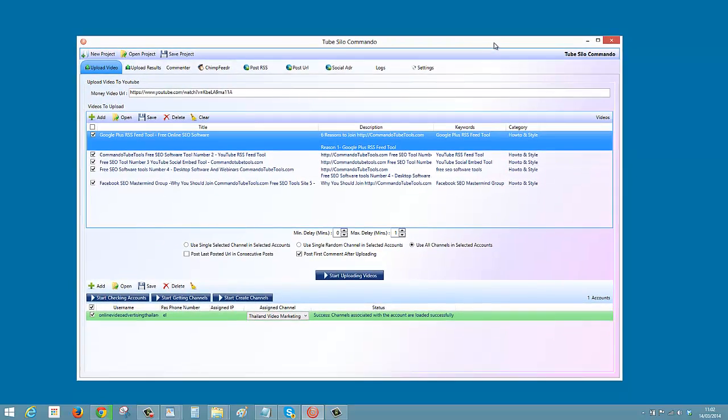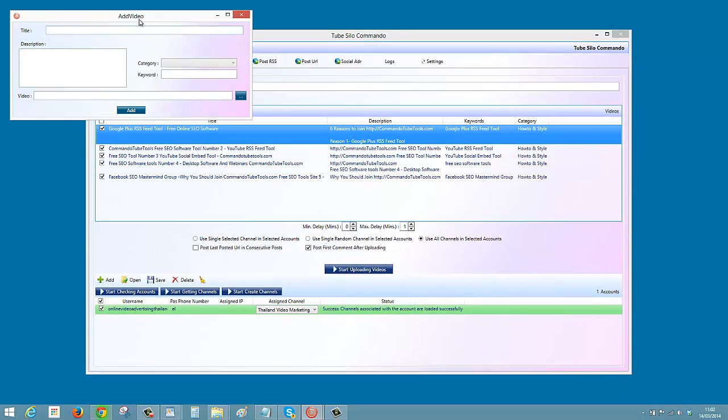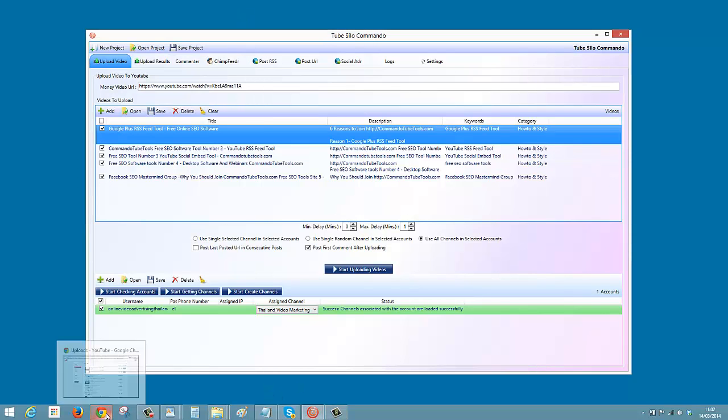For the purpose of doing a demo video, I'm going to keep them in there, but that's as easy as that. That's how you add it. It's just like adding a video to YouTube. Title, description, keywords, get your category in there, and upload your video from your hard drive. Okay, simple. Now let me show you one more thing before we go past that point.